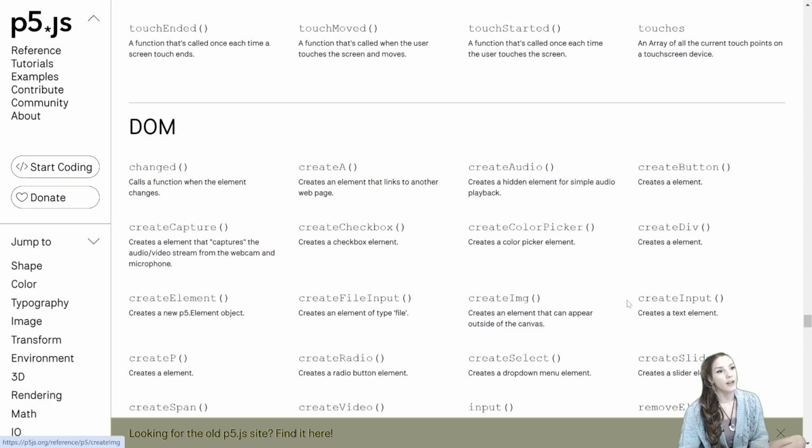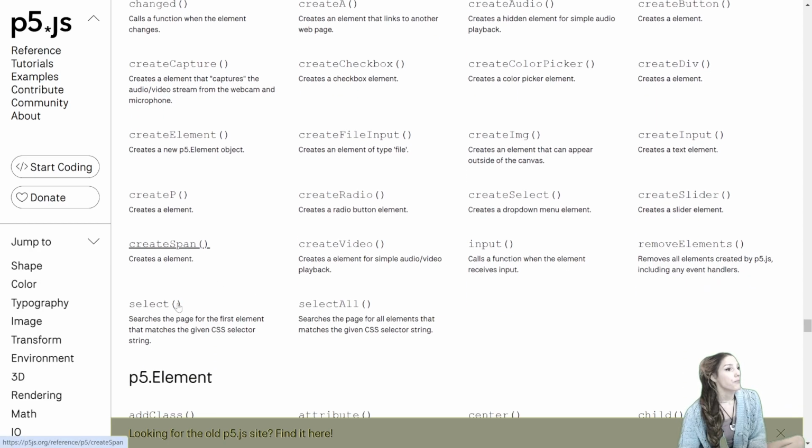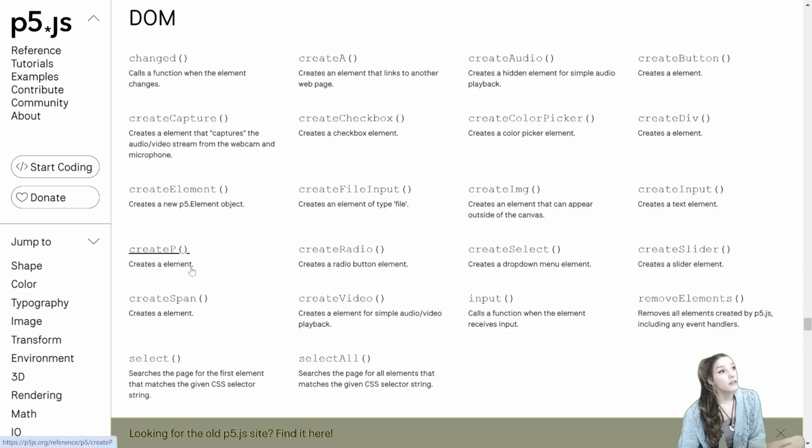So there's a create image function, create A for creating a link, and you'll recall that A is for anchor. And you can create a slider. You can create a button. You can create capture, which is capturing using the camera on your laptop to create video input.